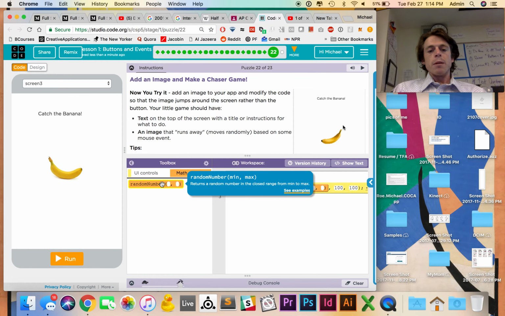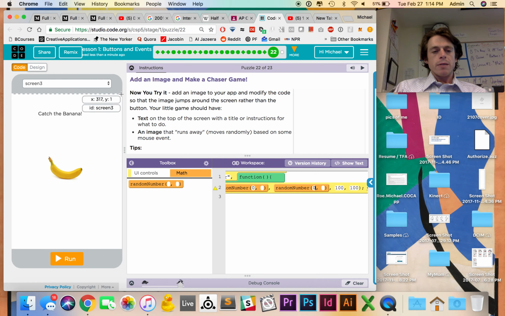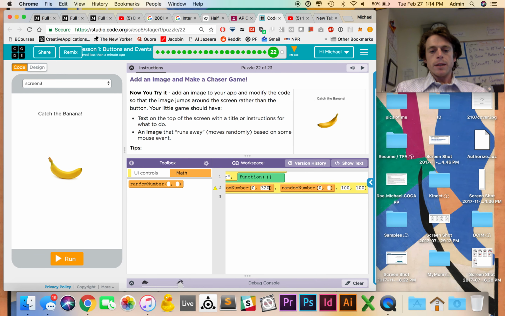The random number function returns a random number in the closed range from min to max, min being the first parameter and max being the second parameter. So our min parameter is going to be the position 0, 0, x equals 0, and y equals 0. So 0 for the minimum of x, 0 for the minimum of y. And then what's the max for x? That would be 320, which I just measured right here. The max for y is 450. So 320 is the max for x, 450 is the max for y.